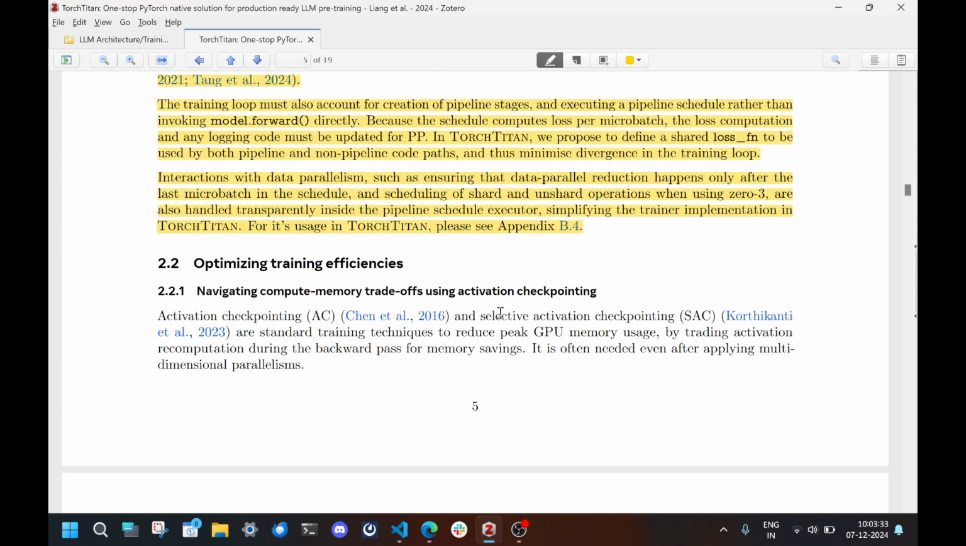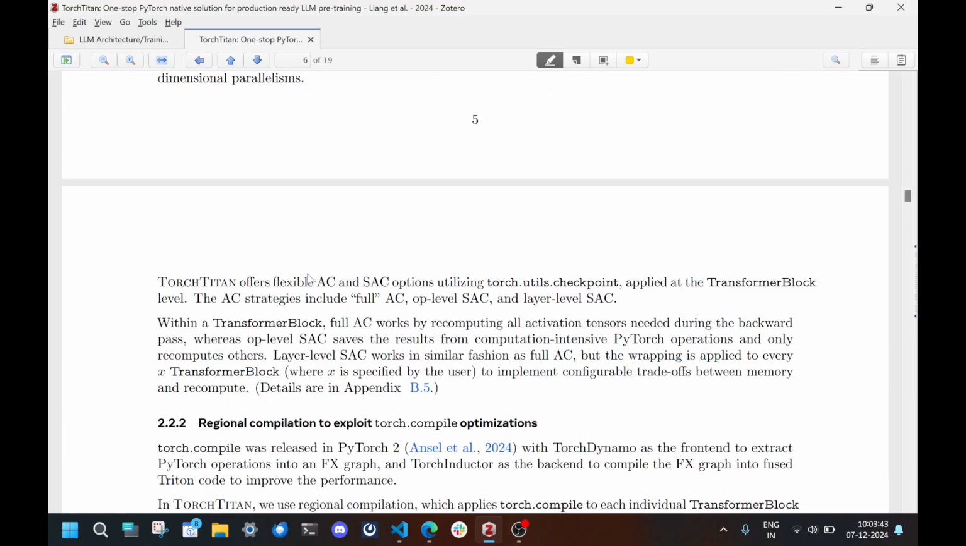But in contrast, when you need them again, you recompute them, making your pipeline a bit slower. It is often needed after applying multidimensional parallelisms. All right. TorchTitan offers flexible AC and SAC options, utilizing torch.utils.checkpoint applied at a transformer block level. The AC strategies include full AC, op level, and layer level. So op level, I assume, is you only recompute for selective operations.